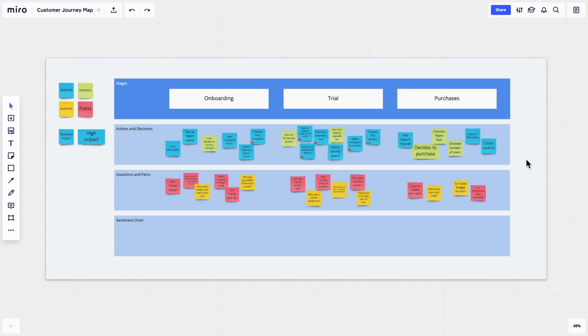Tip number 3, use colors, tags, and sticky size to differentiate between different types of information. A simple key in the corner can show what the various elements mean. We're using color to show the type of data point: action, decision, pain point, or question. These are all possible experiences along the user's journey.